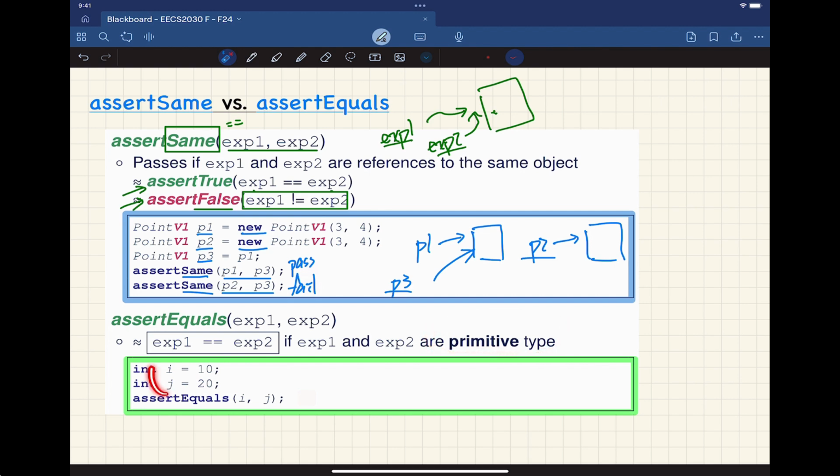So that's why I say here, primitive type. For example, we got i and j, 10 and 20, and then we compare i and j by saying assert equals. This one here is just equivalent to assert true, and then we say i equals j. All right? If you want to make it fancy, you can also say assert false, i not equal to j. You can say that too.